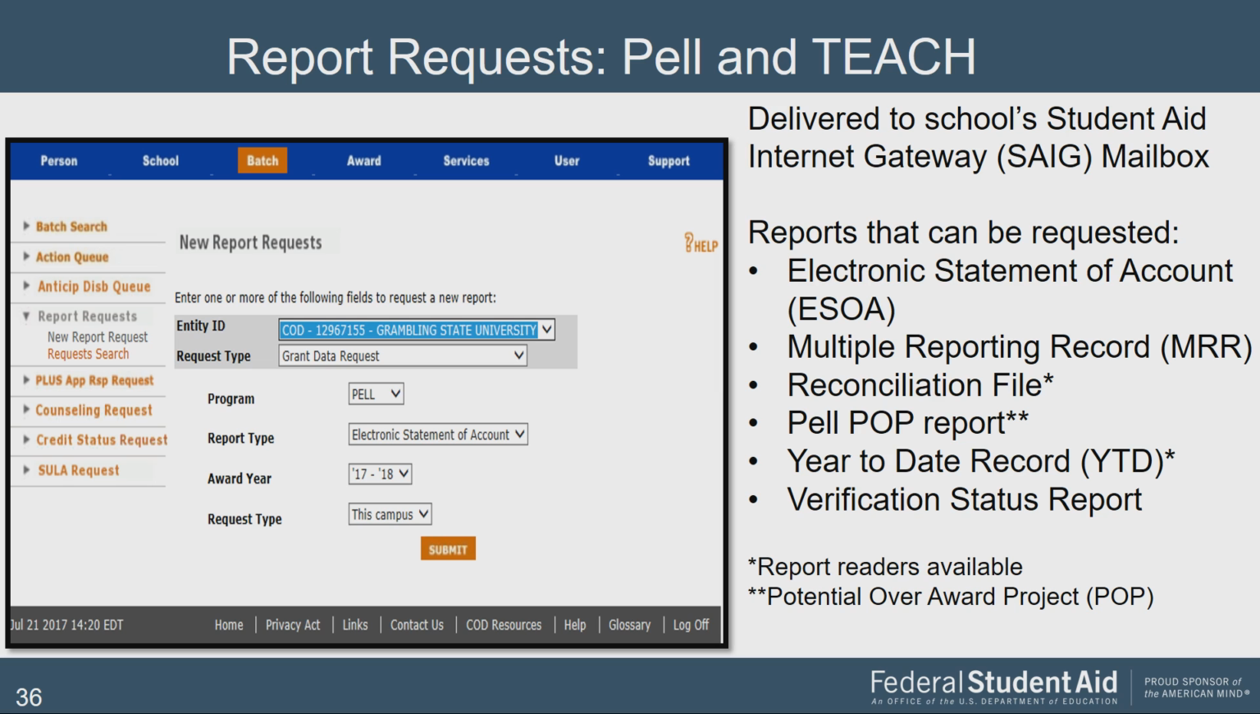Also, under the batch menu, you can do report requests for Pell and Teach. These reports, you make the request on the web, and then they will be delivered to your SAG mailbox. The reports that can be requested are your electronic statement of account, your multiple reporting record, reconciliation file, Pell Pop report, year-to-date record, and verification status report. So you can order these anytime you want. You don't have to wait for them to come to you systematically.